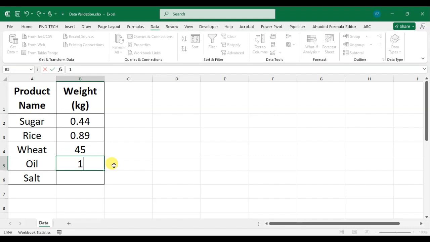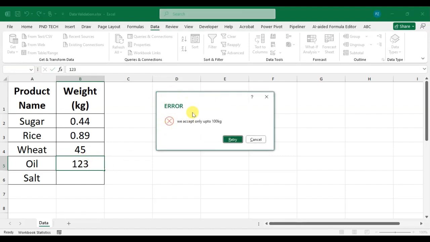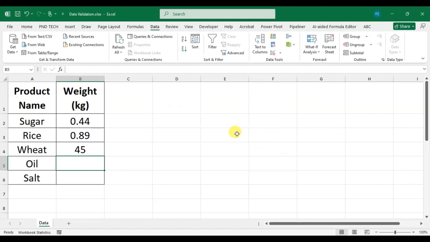Now, if you enter here 123 and press the Enter key, see the error message changed. Now Error is showing as the title, and we accept only up to 100 kg. Okay, so this is how you can change the error message also.